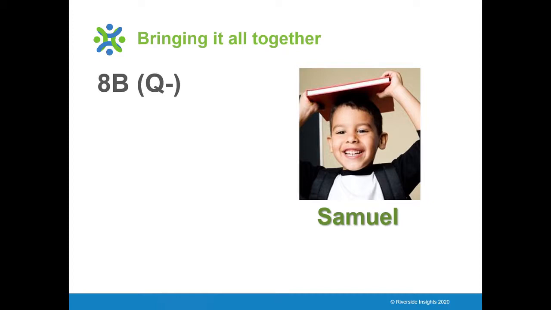First, we have Samuel with an 8BQ- profile. Sam has fairly high scores overall. The median stanine is 8, which is in the top 11% nationally. Although his overall performance is strong, Samuel has a relative weakness in quantitative reasoning. His teacher needs to know this to help him focus his efforts on developing this skill area.